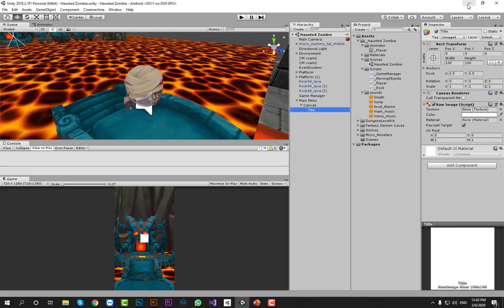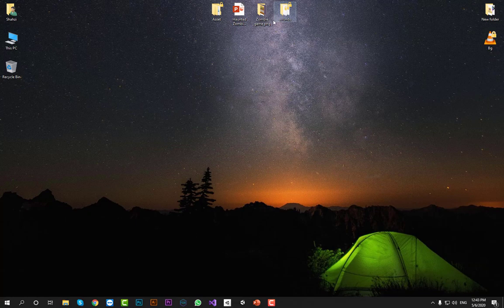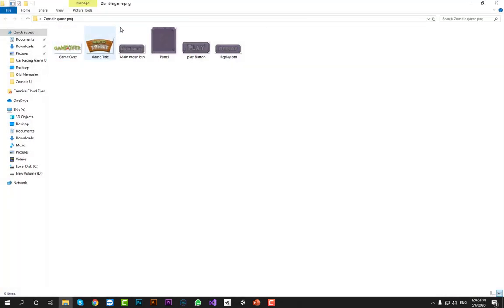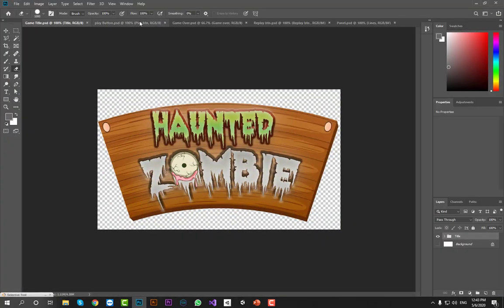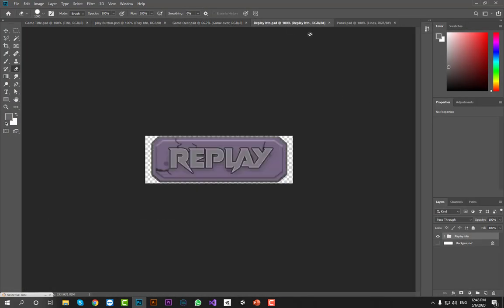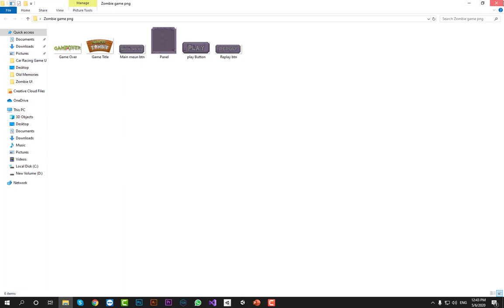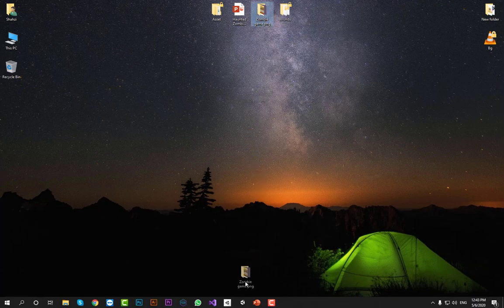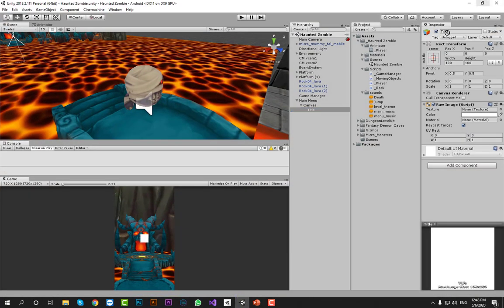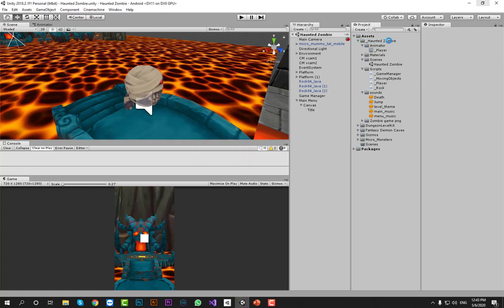And now I will go to desktop and drag these files to Unity. I have created them in Photoshop, and you can also create them. That's not so difficult. Just for learning purposes I have created these. So drag these files to Unity assets here. It will take a little bit of time. Here it is, zombie game PNG.